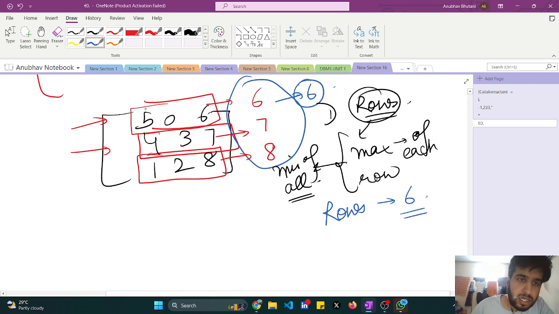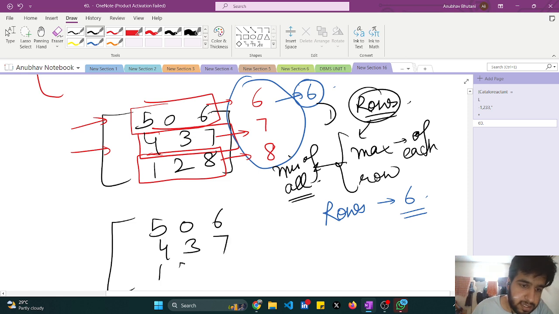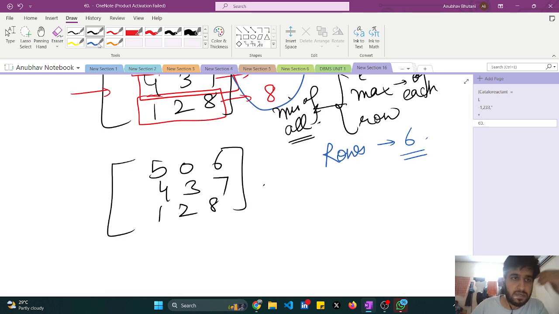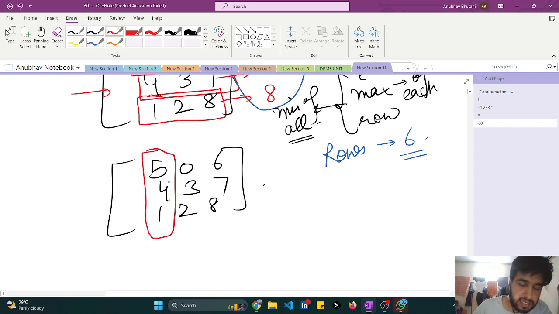Okay. Now I'll traverse the matrix for the columns. So for the columns, I'll traverse in the first column. What is my maximum value? My maximum value is 5, because before that I cannot fill the current column.